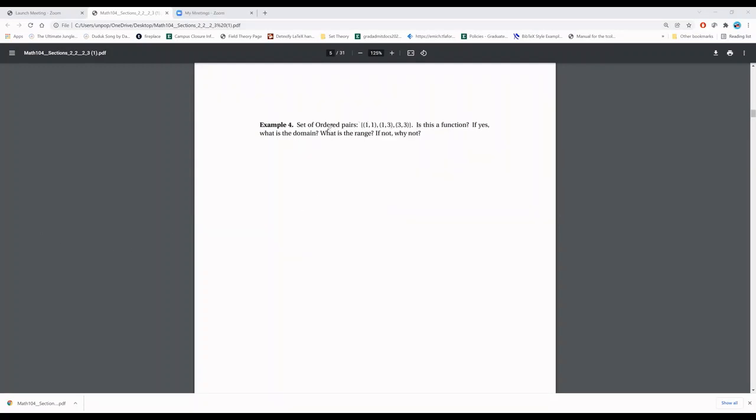All right, let's consider this next example. There's another set of ordered pairs. I have the set (1, 1), (1, 3), and (3, 3). Let's do the same thing. Let's find the domain. Let's find the range. And let's decide if this is a function. The domain is the set of first coordinates. So I have 1 here. I have 1 again, so I don't need to write it down. And I have 3. So {1, 3}.